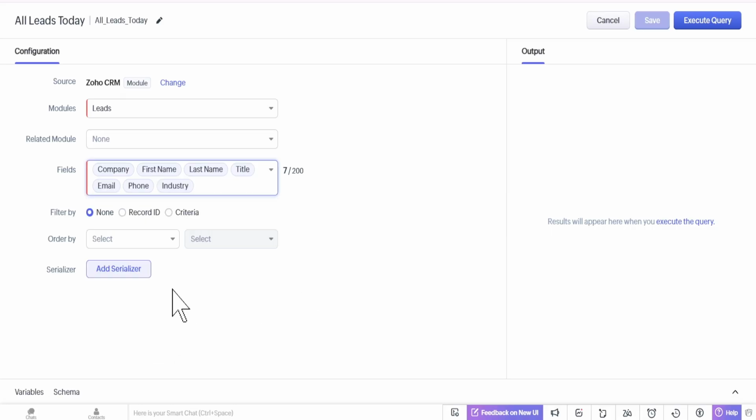You'll be offered the option to add a filter. For this example, choose None so you can see all lead records that match your field selections. If you're experimenting or validating a new query, starting without filters is a great way to confirm you're pulling the right fields before you narrow the results later.